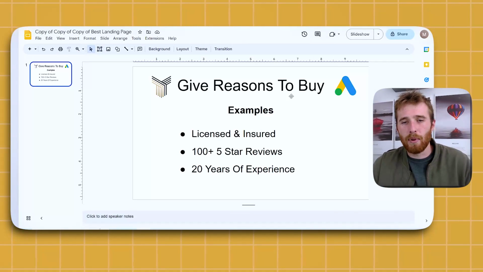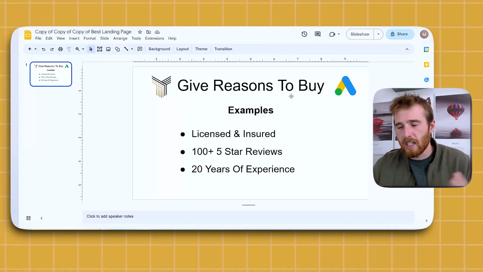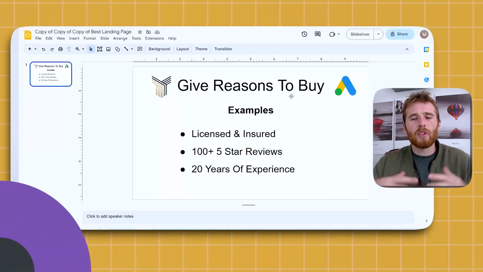So here's a few examples of reasons to buy: licensed and insured, 5-star reviews, 20 years of experience, guaranteed results. There's so many you can come up with, and generally if you're running your own company, you probably know what these benefits are, and we just want to give more reasons to buy. It's pretty simple in that regard.